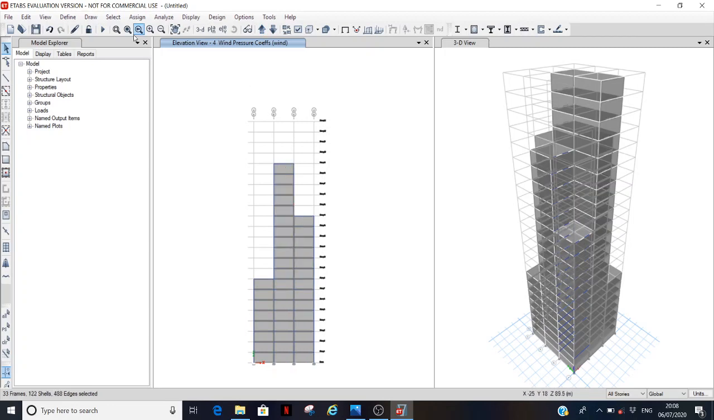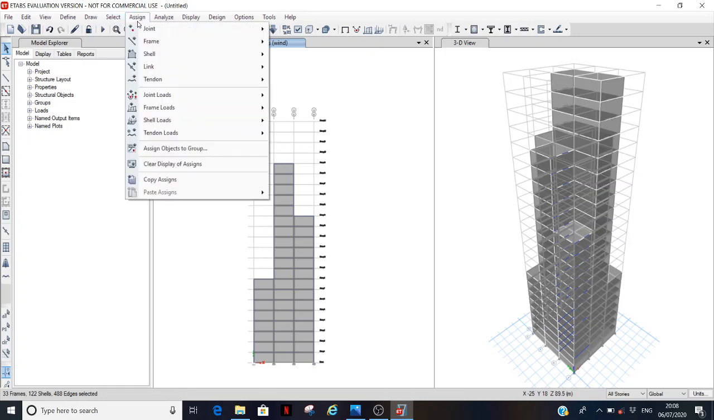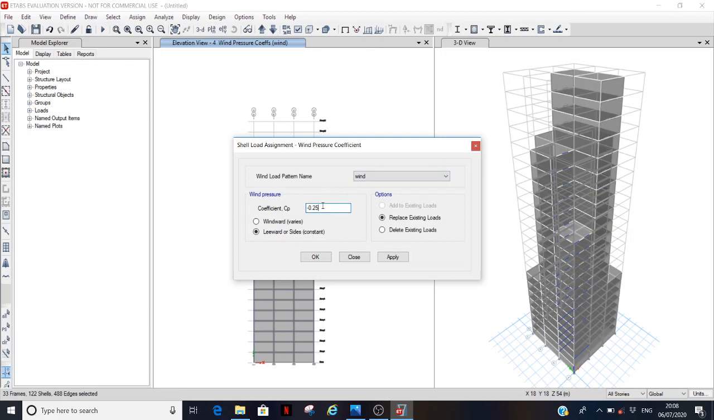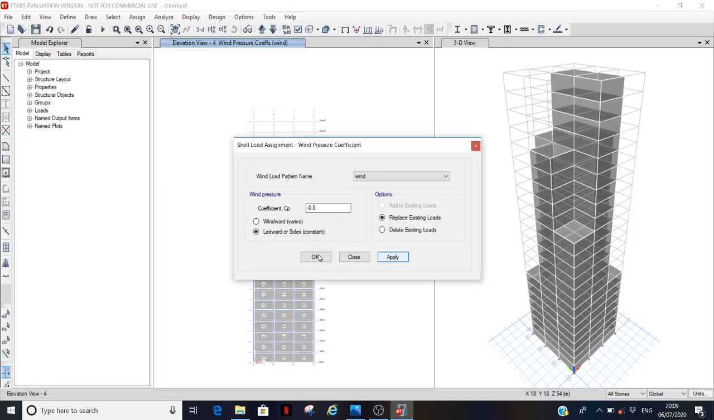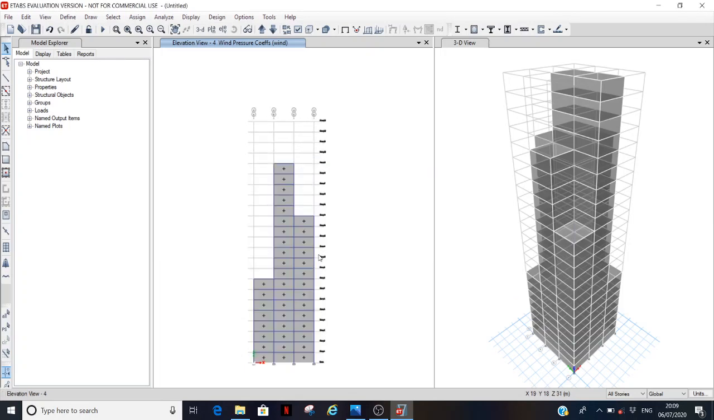Now all the shells have been selected. Go to Assign, Shell Loads, Wind Pressure Coefficient, give the value as minus 0.8 and leeward sides. Click on Apply, then click on OK. Now that the wind loads have been assigned, the analysis part of this project is to be done.